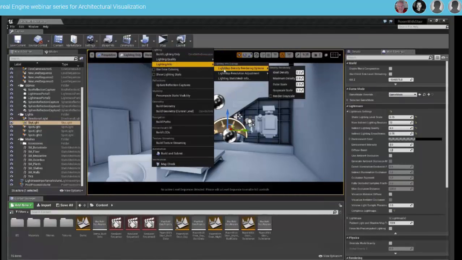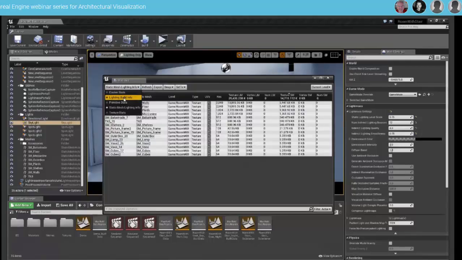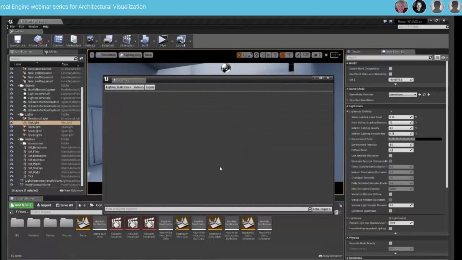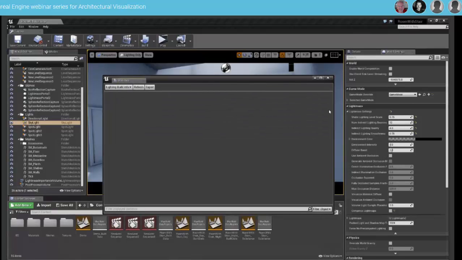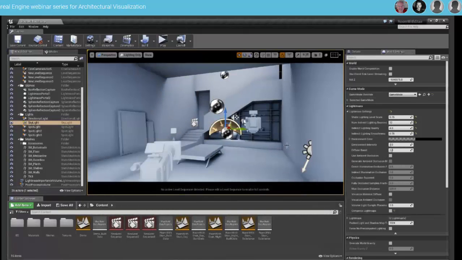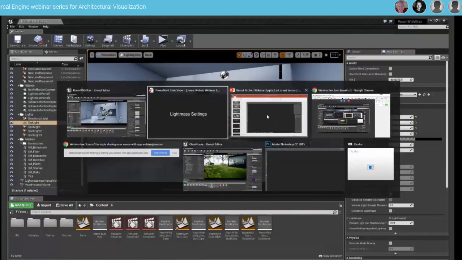While I'm here, a really good tip is to use this lighting static mesh info, and then you go to lighting build info. I haven't got any here because I haven't just built, but if you go here just after you've built, you will see all your meshes, and you can order them in decreasing order and see how long it took to calculate each piece of geometry in your scene. So that's very useful for debugging. Right, okay, move on to the exciting stuff.